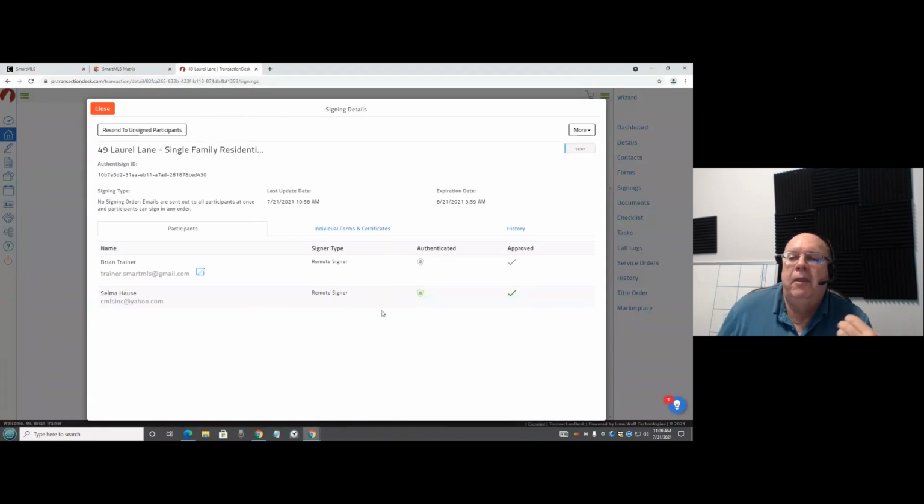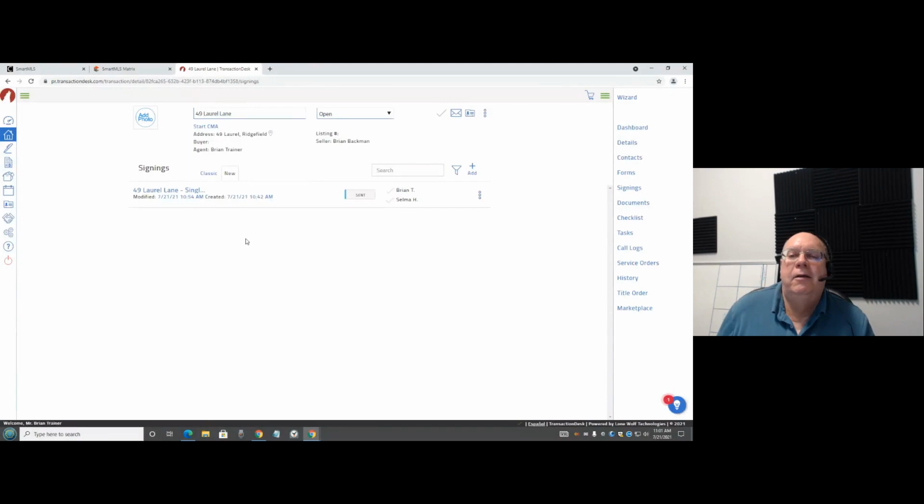So there you have this information here. You're all set. Now, if someone did not sign it and they call you and say, oh gosh, I can't find that email, how do I sign it, you can use resend to unsigned participants. It doesn't affect anybody else at all. You can resend it back out. The sent here means that it was sent. Once everybody has signed it, it'll be complete right in here. So that's how it's going to work going forward.